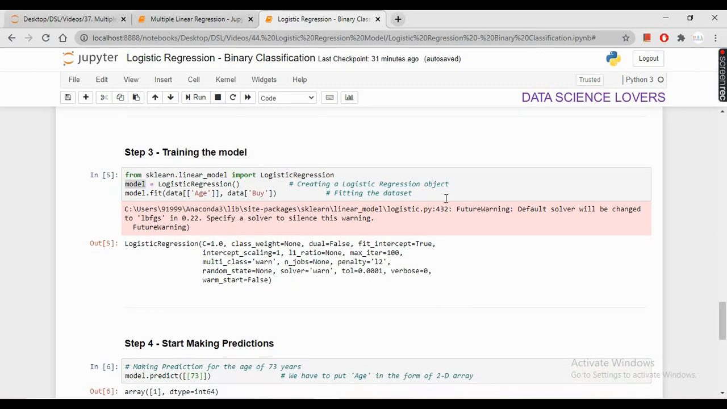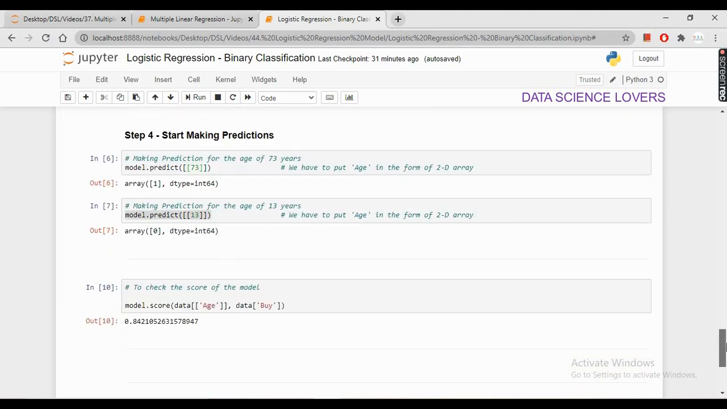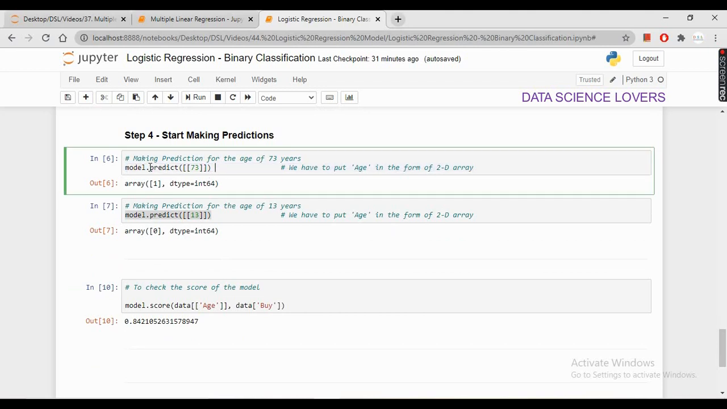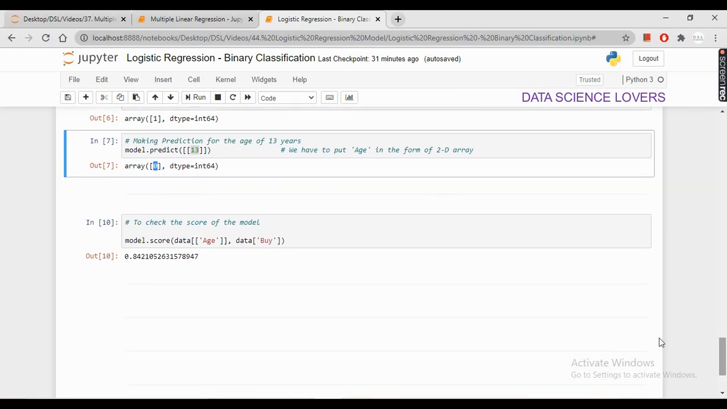Next, we trained our model from the sklearn library. We imported the logistic regression. Then we created a logistic regression object and fit our x and y in the model like this. In the next step, we made the predictions using the predict function. For 73 years, it is showing that the person most probably will buy the insurance, while for the age of 13, it is showing that most probably the person will not buy the insurance. And in the last step, we calculated the score or accuracy of the model.